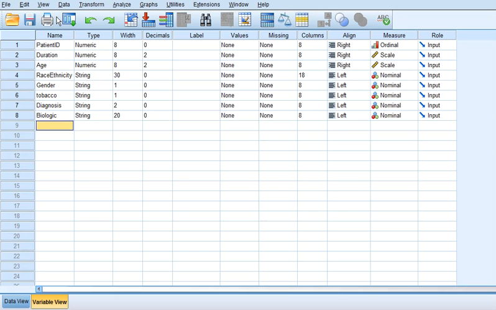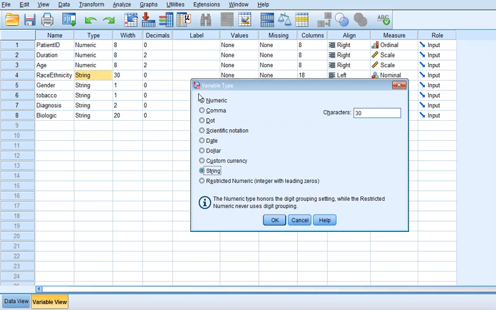Those would be the names that are the column headers in table 27-4. You will notice, however, that I put no spaces when I wrote the names. You cannot use any spaces or you'll get error messages. The next is the type of data that you have. The patient ID, the duration, and the age are numerical, but all of the rest of these are strings. They're string variables. Your choices are numeric, comma, dot, etc. You're going to stick with just numeric and strings.